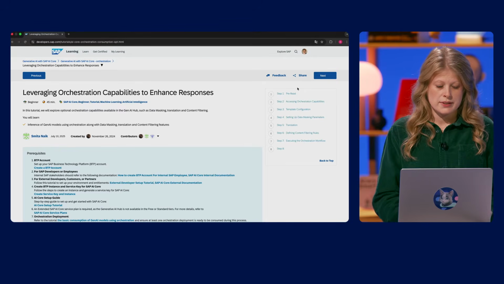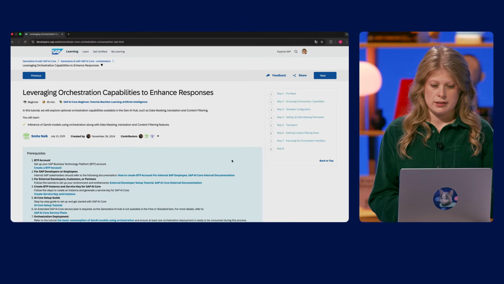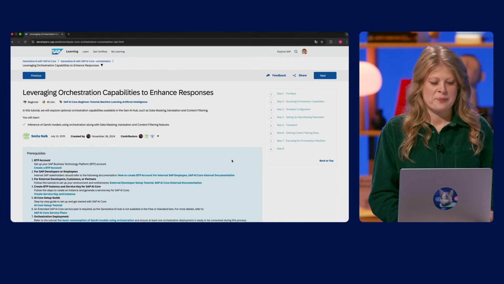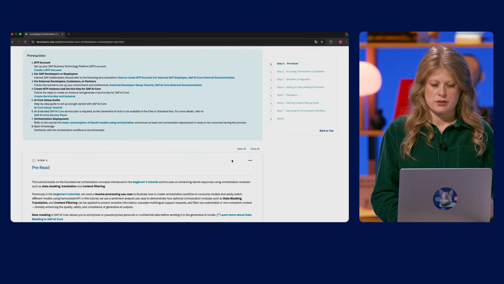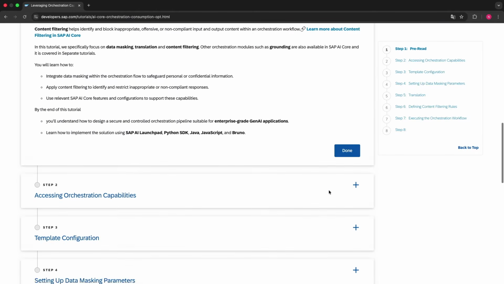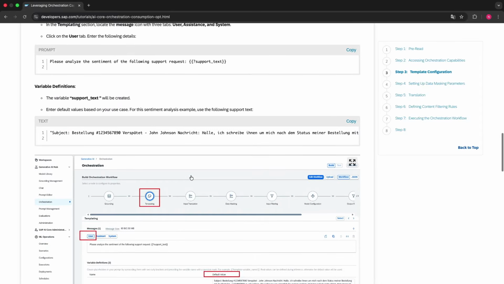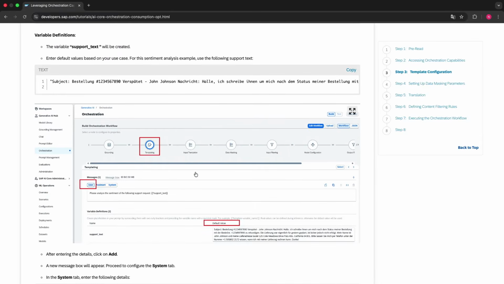Okay, so this is the tutorial that we will be testing here today. Actually, we won't be testing it. The agent is hopefully going to test it, right? And it's a tutorial about how to create an orchestration workflow in AI Launchpad. So it's supposed to look something like this in the end, right?